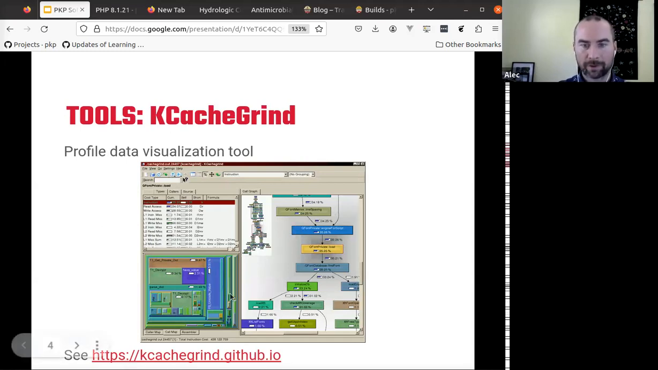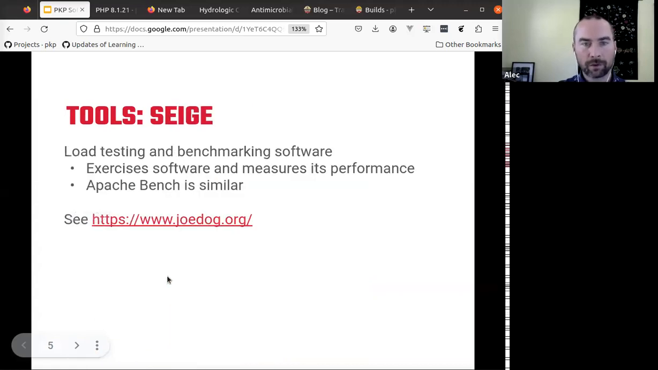We'll look at some PHP examples soon, but essentially it gives you a chance to explore the call stack and how much time it takes to run each piece of code and identify problems there. The third tool is called Siege, which I'll also show quickly.